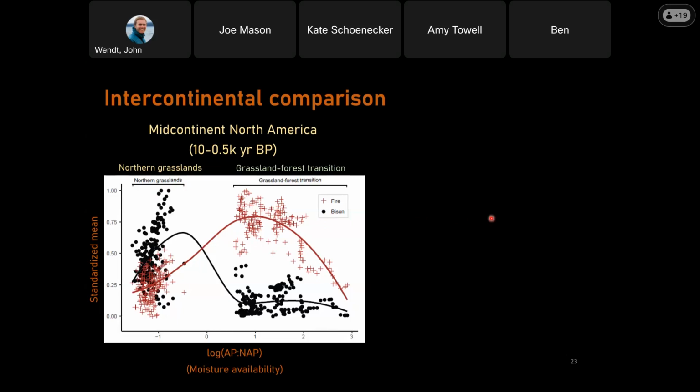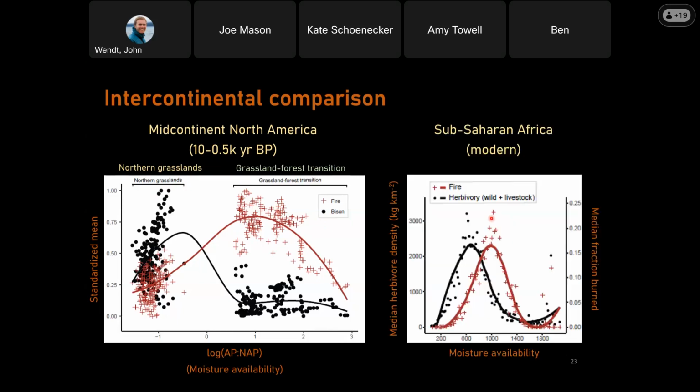So now that we have these nice curves, we can go back to the Africa data that we based our predictions on and compare. Was mid-continent North America during the Holocene similar to sub-Saharan Africa today? And we do see a similar general pattern with herbivores dominating in the drier regions and fire dominating in the wetter regions, with a crossover at intermediate moisture levels.